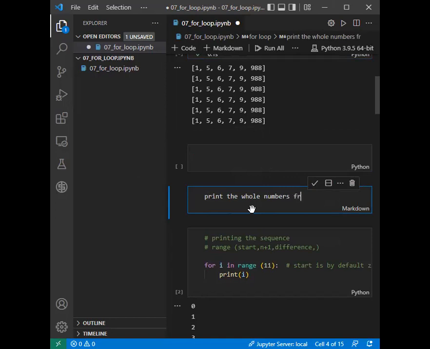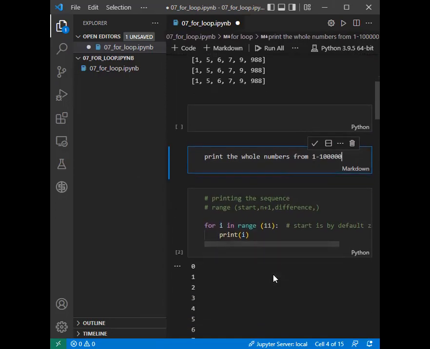From 1 to, I can say, this many numbers you have to print. Let us say 1 lakh: 1, 2, 3, 4, 5. Okay. 1 to 1 lakh you have to print whole numbers. Everything that is 1, 2, 3, 4, 5, 6, 7, 8, 9, 10, so on.